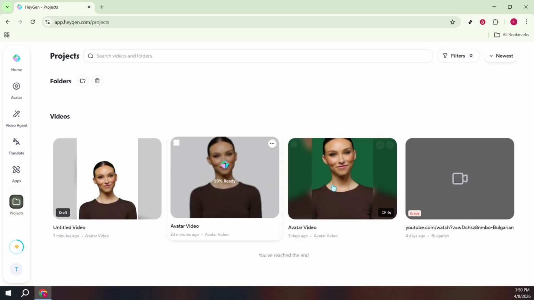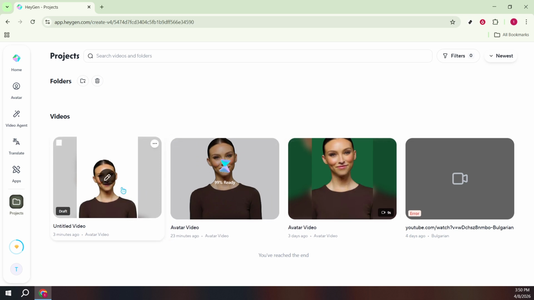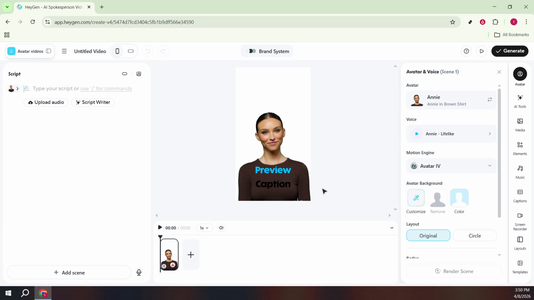Select the video you want to update by clicking directly on it. The editor will open, and you'll see a preview so you can follow along as you make changes. Let the preview load fully. A quick pause here helps ensure everything you adjust appears accurately in real time.